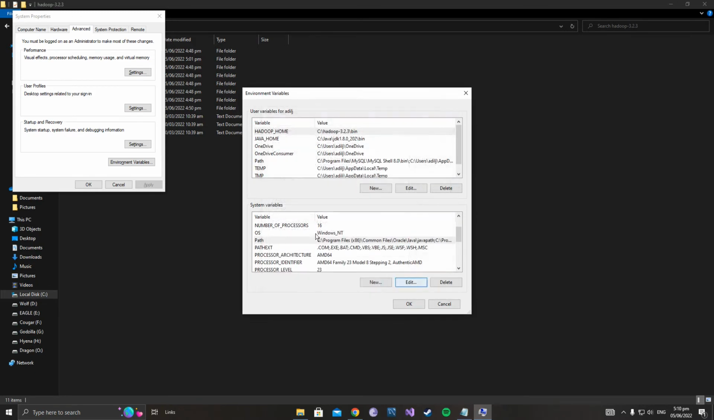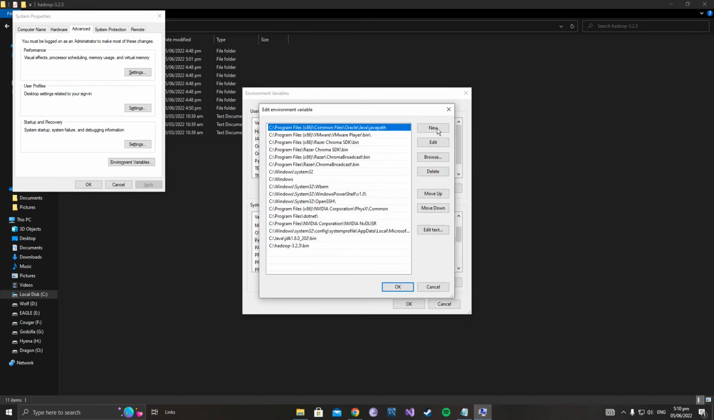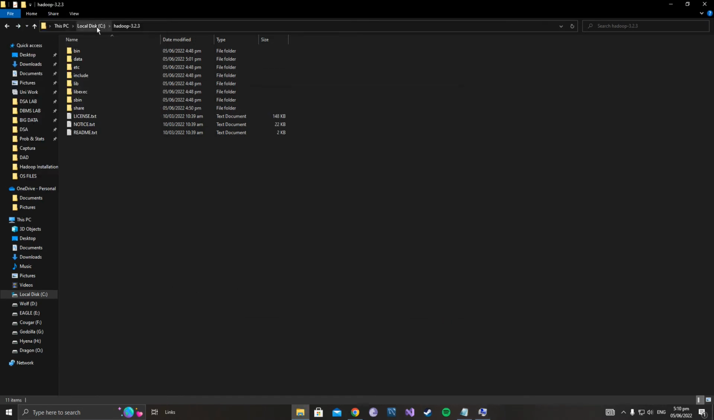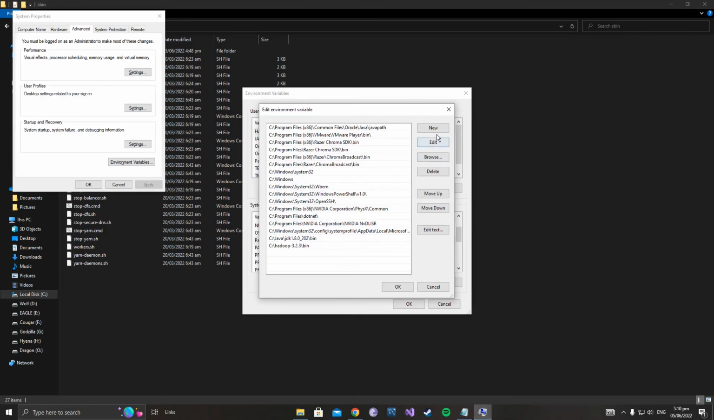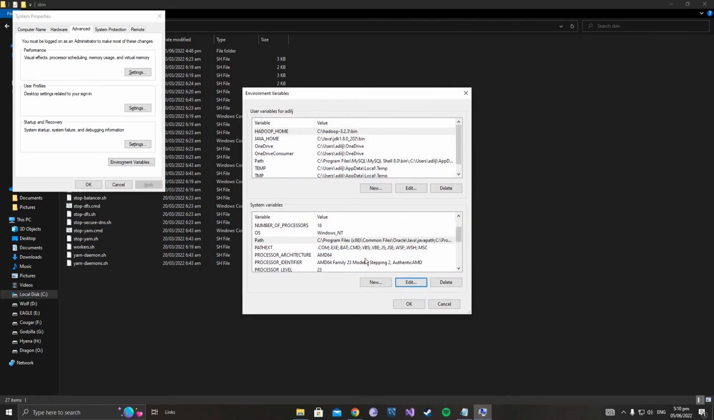Now we need to do one more thing, and that is to add a new path naming as sbin. You need to go over here, open the Hadoop folder, open the sbin folder and copy this path. Now you need to click add new and paste it. So there are two paths, one for the bin and one for the sbin. Press OK, and now you just have to press OK and OK.